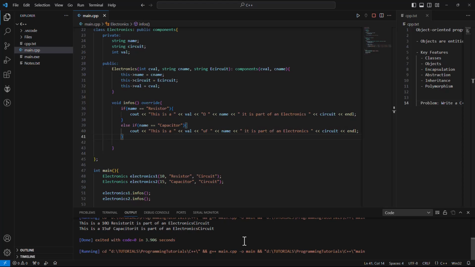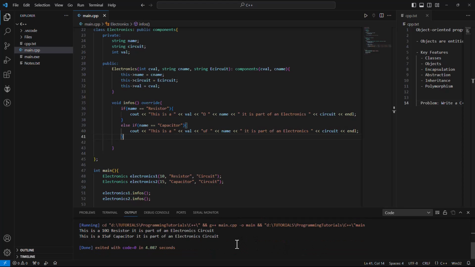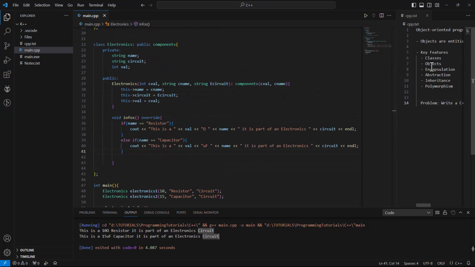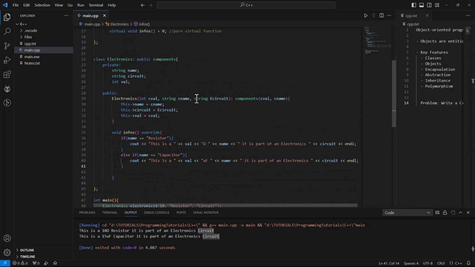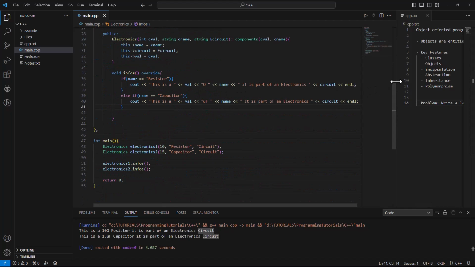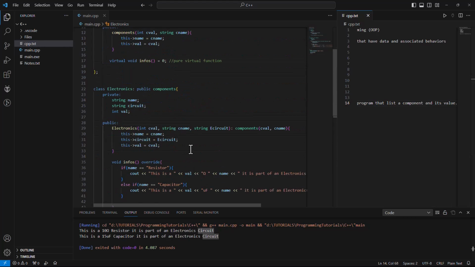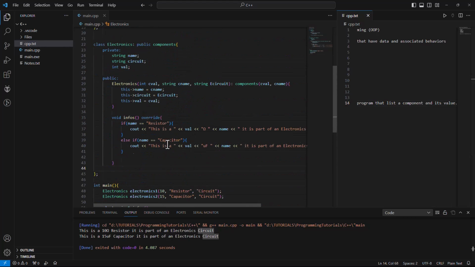Now this tutorial is getting a bit too long here. I'm going to stop it. This is a 15 microfarad capacitor. It is part of an electronics circuit. So we've successfully implemented classes, objects, encapsulation, abstractions, and inheritance in these electronic component classes here. We're not going to look at polymorphism now, and hopefully in the next tutorial we're going to add some other key features of C++ and continue to improve these tutorials.